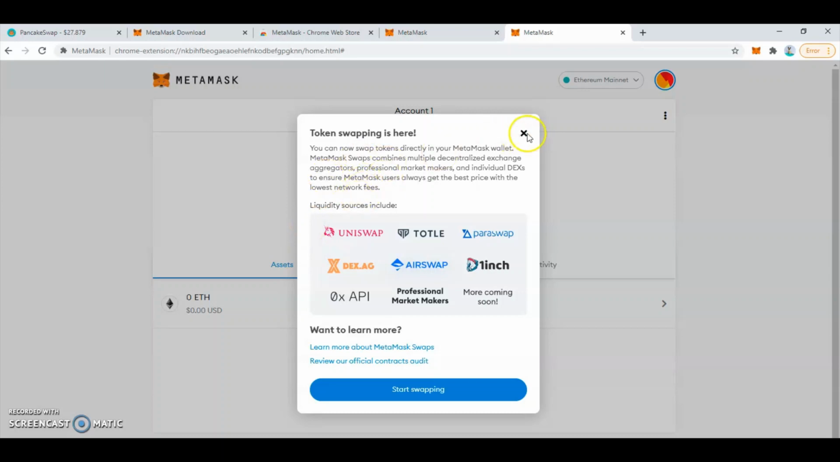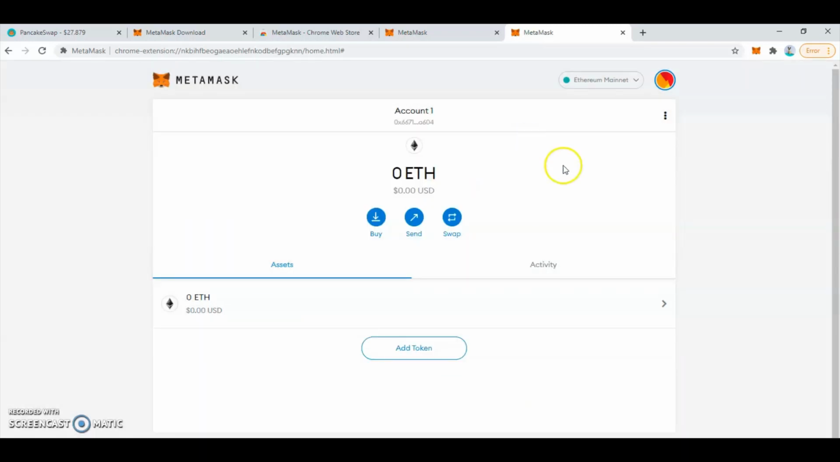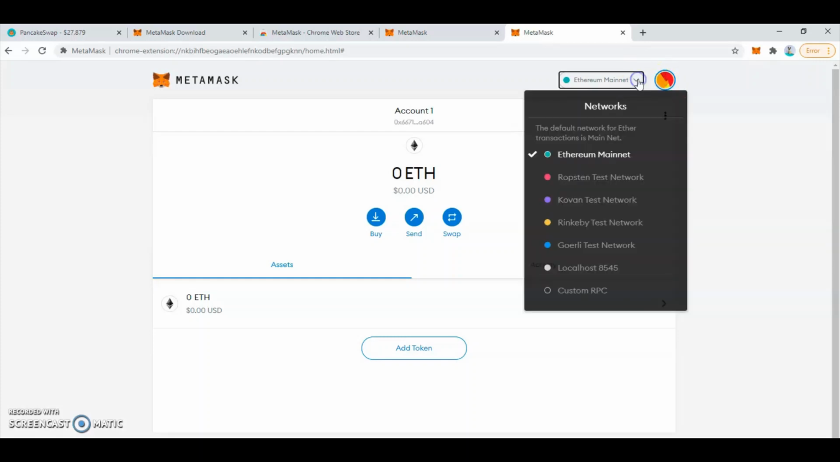Token swapping is here. So right here, you can swap your Ethereum to any cryptocurrency and all that. But usually, if you're gonna use it with Pancakeswap, because Pancakeswap is actually on Binance Network, it works with Binance. So you need to convert this Metamask to Binance. So what you want to do is go to Binance and set this up for Binance.